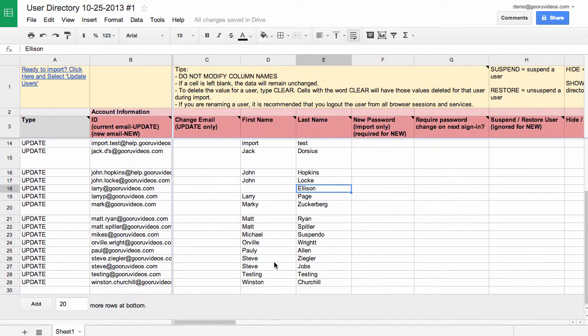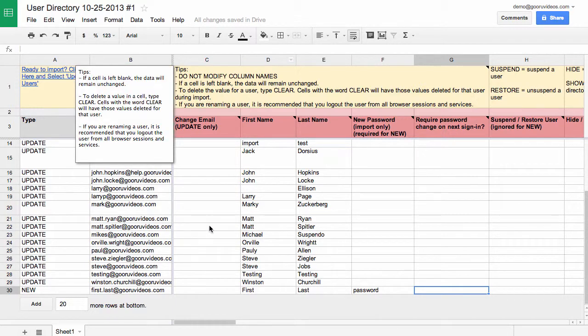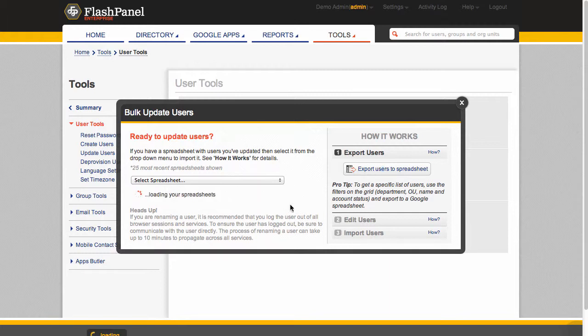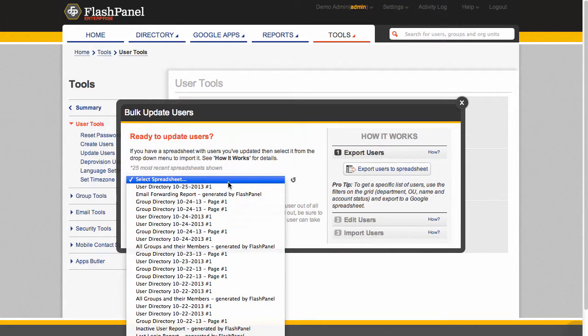Now in the case that we wanted to provision users in bulk, to do this we can come to the next available row. Instead of update, we type new. We can put in the new email address, and then just a first and last name and a password. And that's all the information necessary to provision somebody from the spreadsheet. So this saves automatically, and we can come back into FlashPanel, click this refresh button, and then select the latest spreadsheet to import and have those changes made.